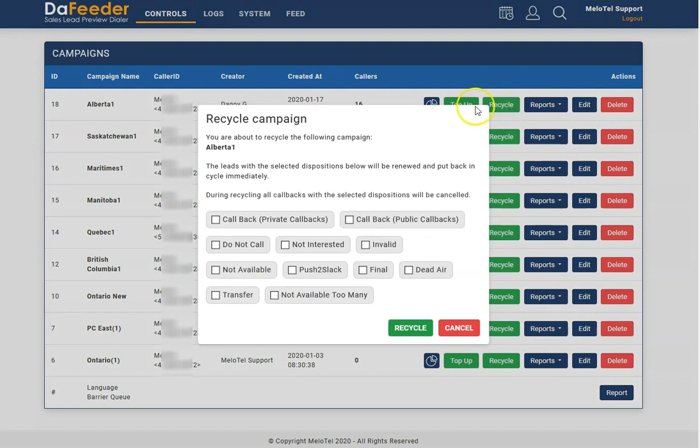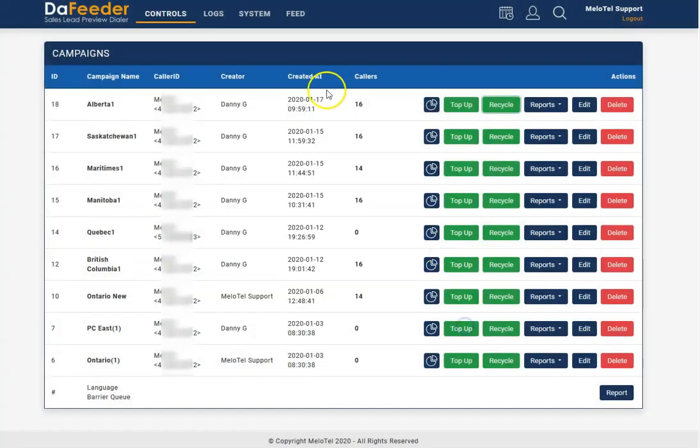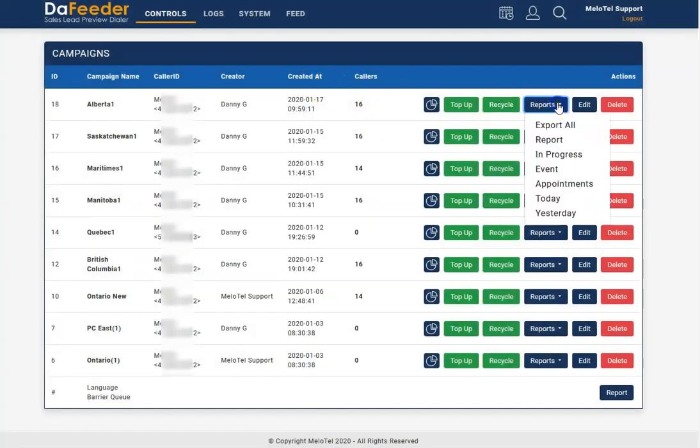Sometimes you want to recycle your campaign. So when you recycle a campaign, you're basically taking the disposition that was set for a lead and erasing it so that it will actually present as an open lead for your representatives to call again. So in the event that you had a bunch of not availables or not interesteds, or you want to try the invalids again, you can go ahead and recycle those, and then they become available to your representatives again.